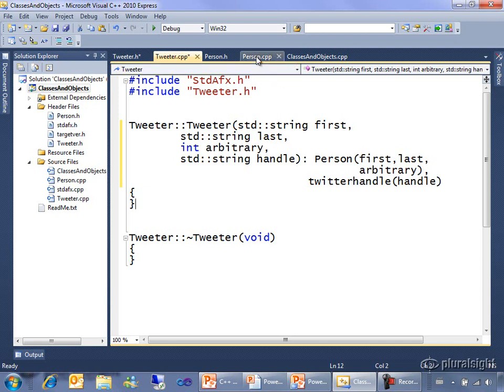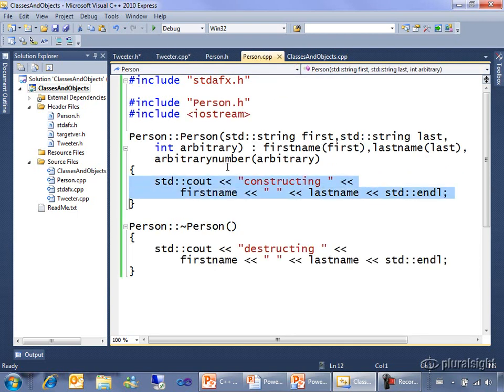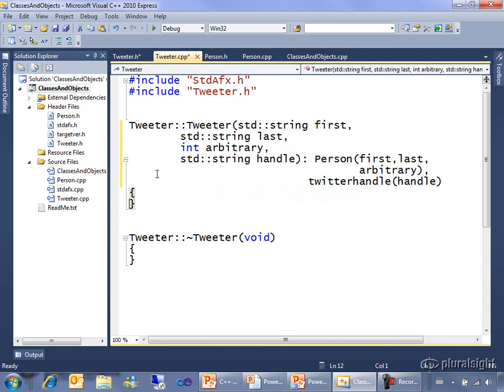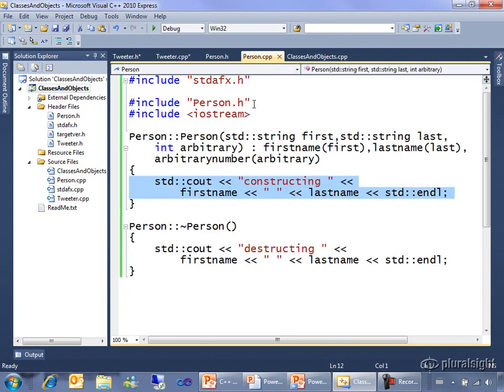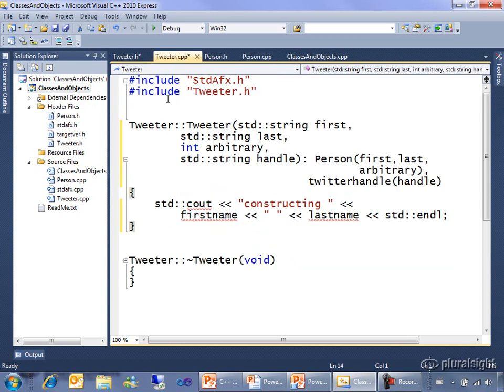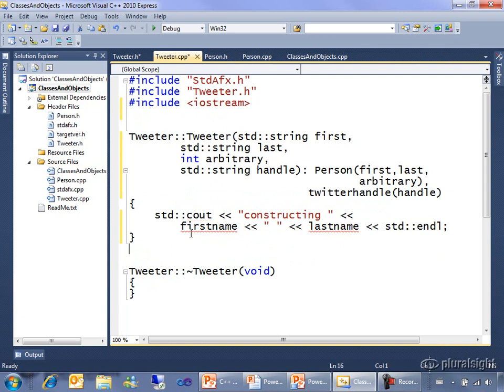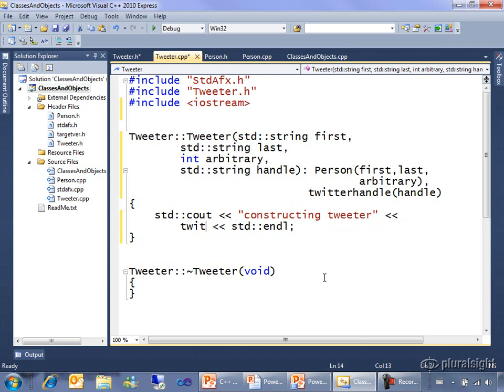I will copy from this implementation print statement to put some stuff on the screen. And in order for that to work, I'm going to need this include line. And I'm going to add the word tweeter here. And instead of putting out the first name and the last name, I'll just put out their Twitter handle. And then we'll put that down here in the destructor.